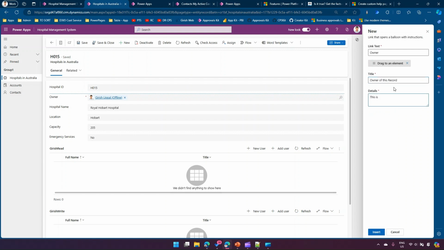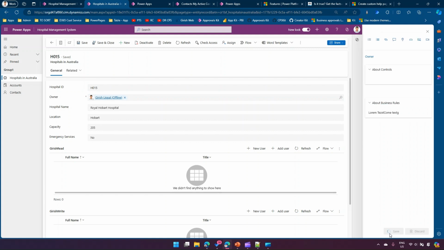This is the owner of the record. You can use it to set permission, and then I'll just copy this text again. So this is how I will save this record. Now I'll click on insert, and I'll click on save. Now we have added a balloon control. This is a balloon control.